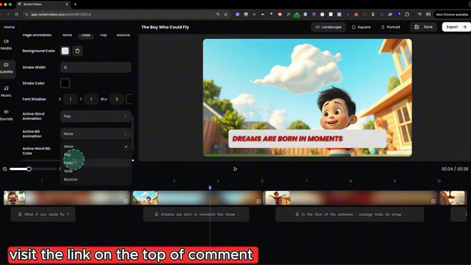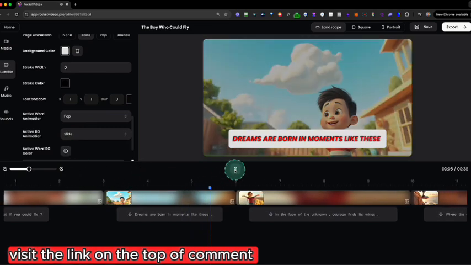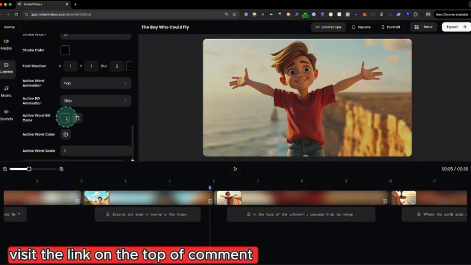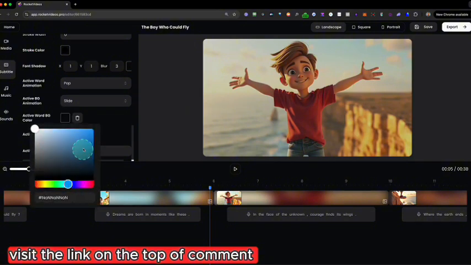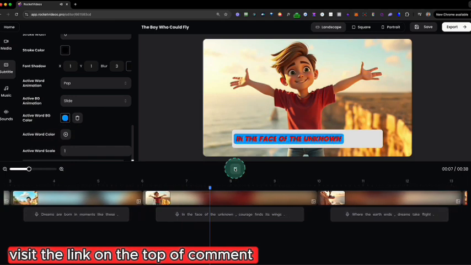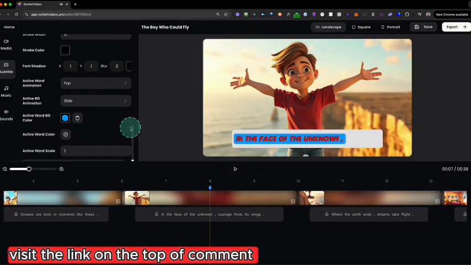You could do an active background animation, so you can say I want to make that slide, and again, things will change. You can do an active word background color. So let's say we want to make this blue, and now when we play the video, you can see it's basically unlimited what you can create here.